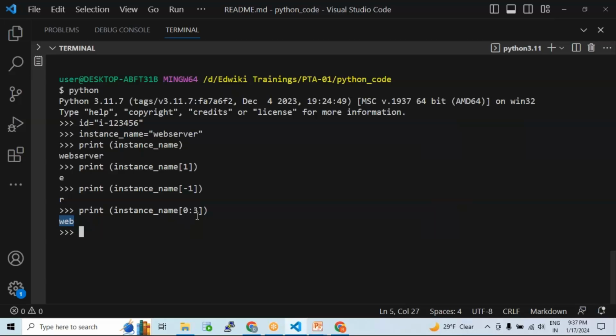This is called slicing. Slicing in the sense it is possible to tell from which position to which position we need to extract the required data from your given input string.